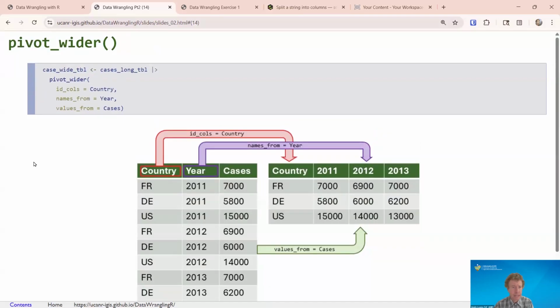And same kind of deal, right? So the function called pivot wider, we have to tell it what are the ID cols. So that's basically what are the columns that you want to keep, right? So you're going from long to wide, and we want to keep some of these columns. That's kind of like the columns that identify a row.